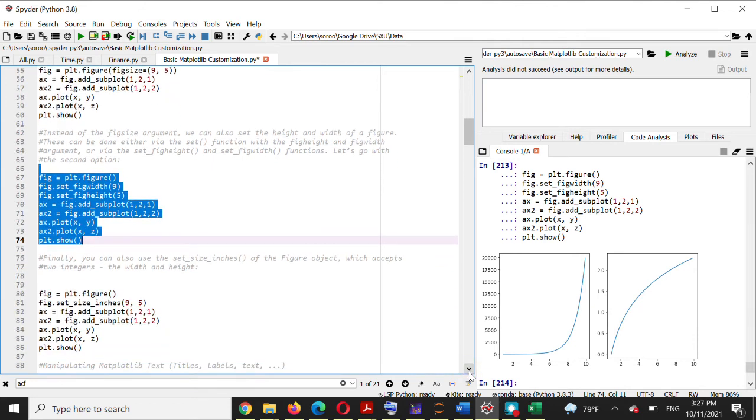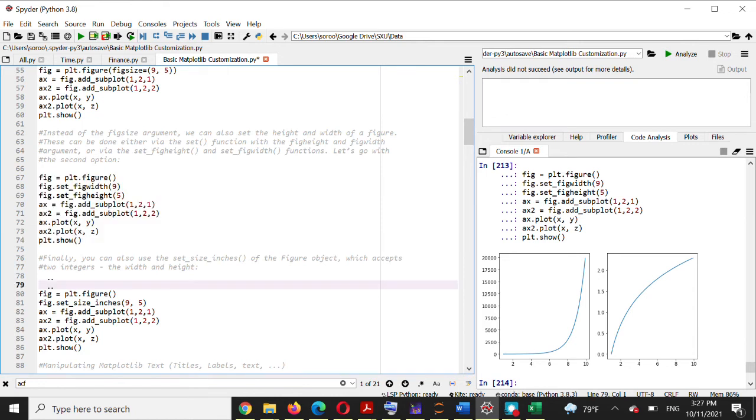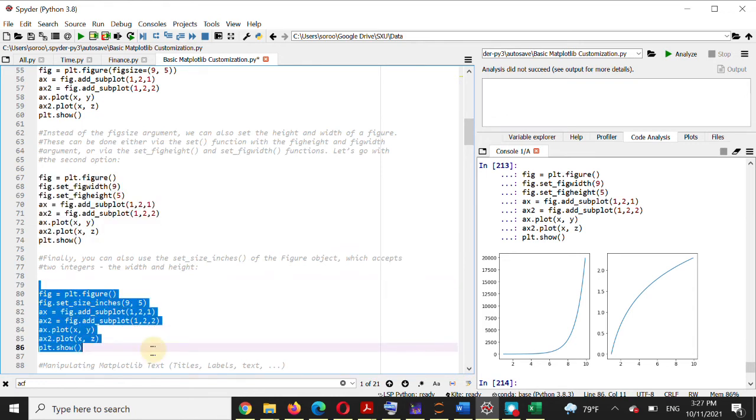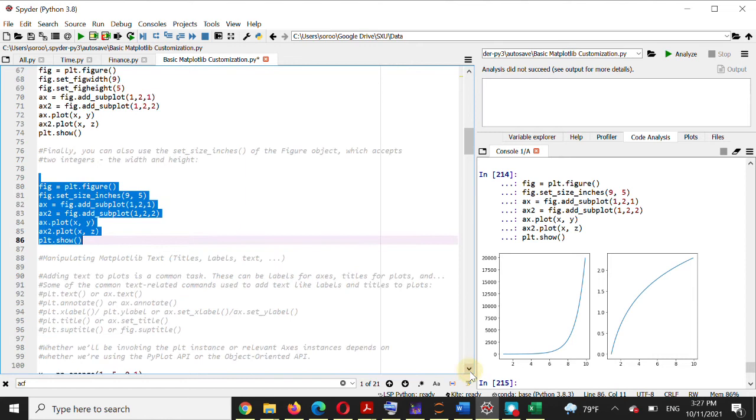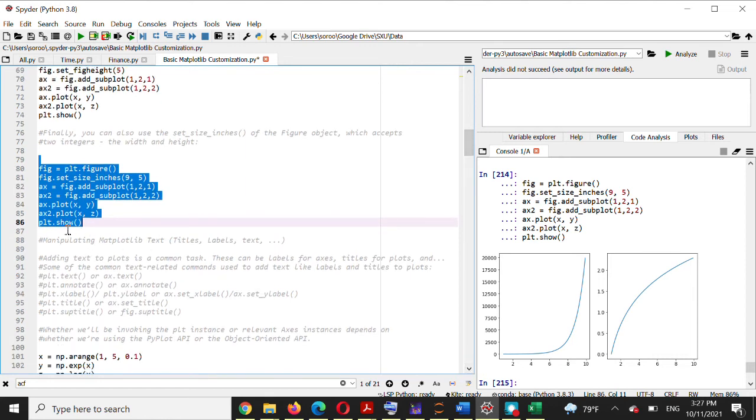And finally, you can also use set_size_inches of the figure object, which accepts 2 integers, the width and the height. So you do this again as before, you get exactly the same result. All of these 3 methods are pointing to the same thing, and you get the same result. Perfect. Okay, next topic.